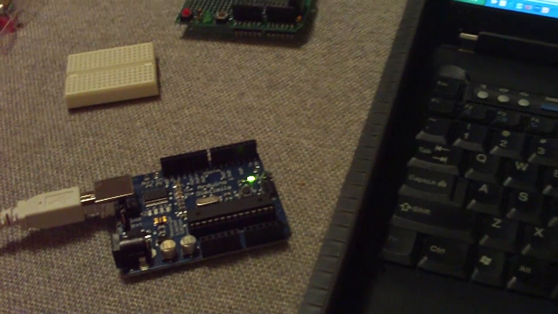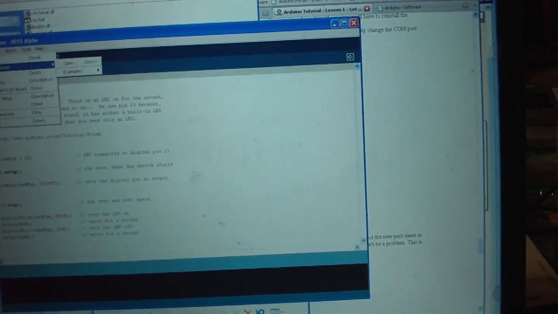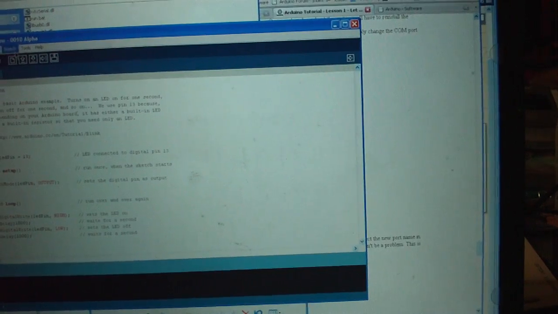In this video, I'm going to illustrate how to burn a blink program onto the Arduino. I've just finished downloading the Arduino software onto my computer, and I will double-click it to launch it. Go to File, Sketchbook, Examples, Digital, and Blink.